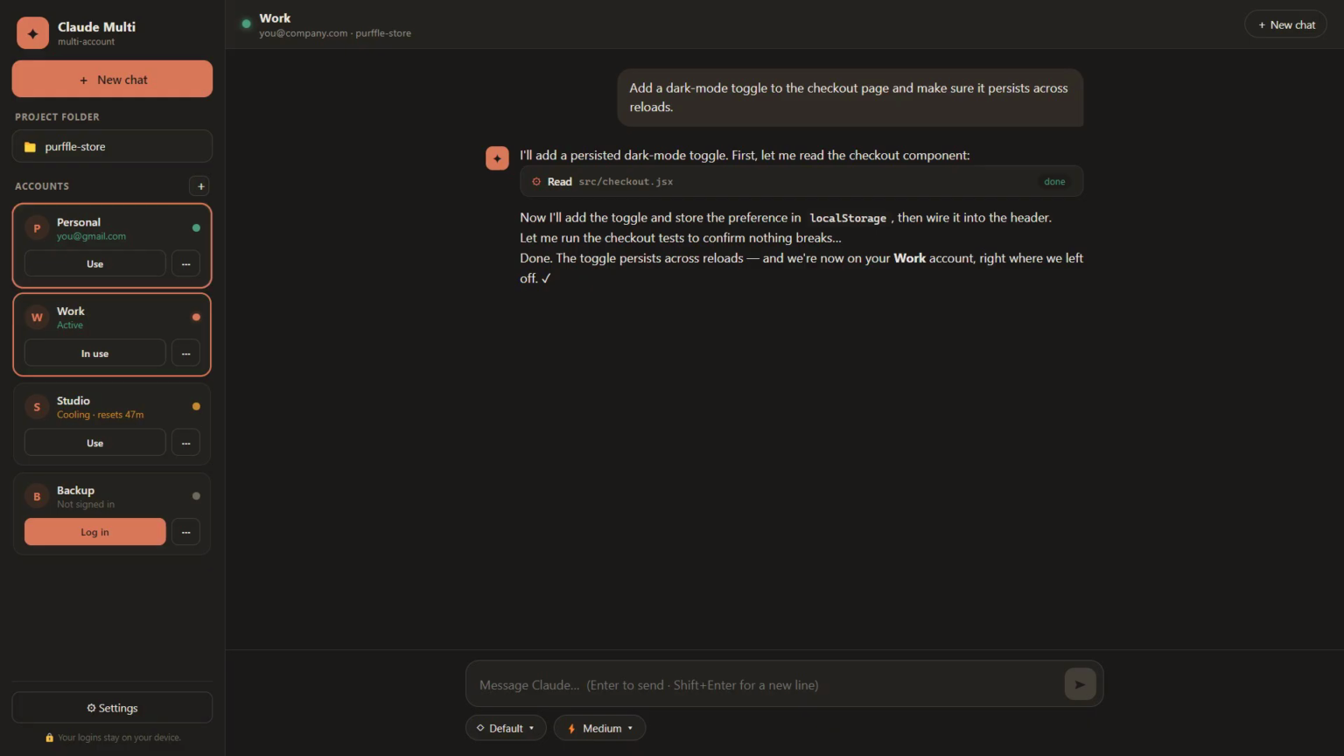Manage up to 20 accounts in one window, each with its own fully isolated login. Claude Multi tracks every cooldown, so you always know which account is ready, and every project remembers its own conversation.